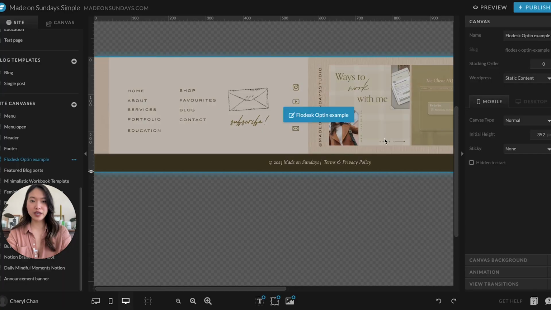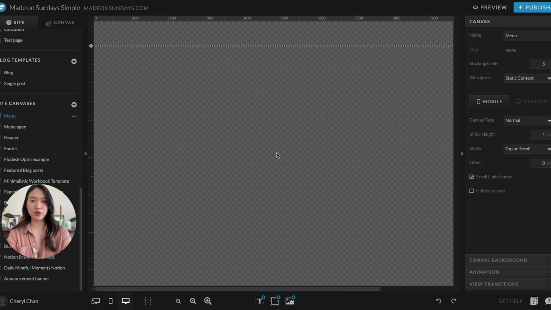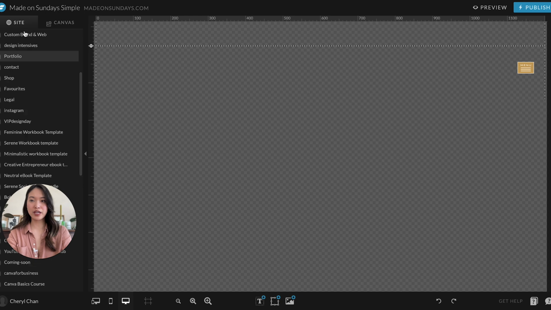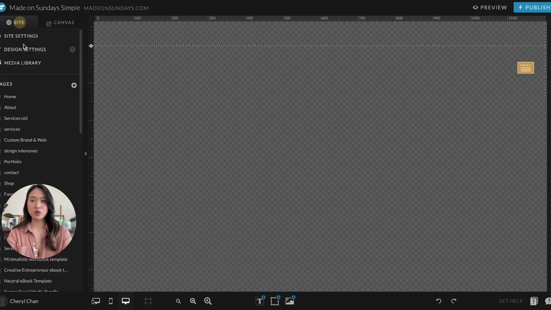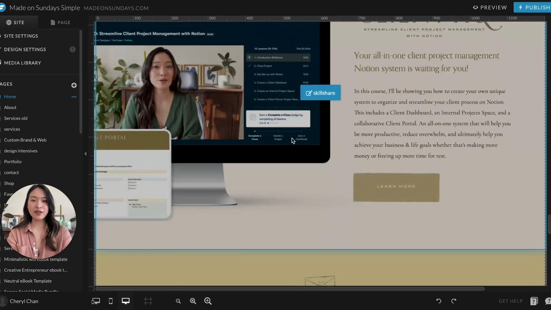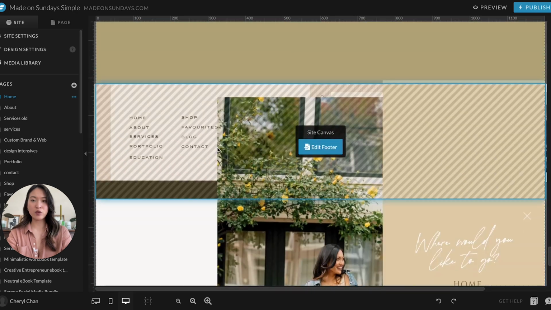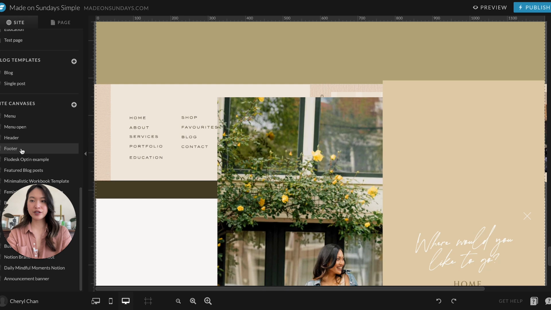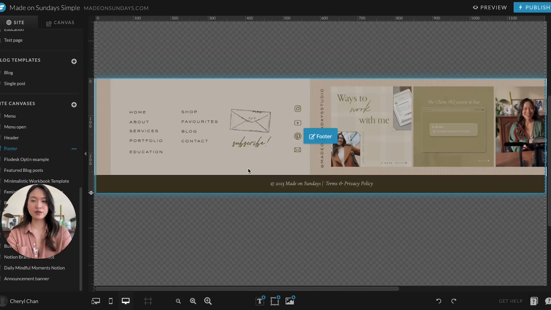So this is my Showit website right now. Let's just go back to the homepage. You can kind of see which canvas. So this is my homepage. And right now at the very end of my webpage, there's this little footer. Sorry, this is kind of covering it right now. But basically my footer currently looks like this right here.